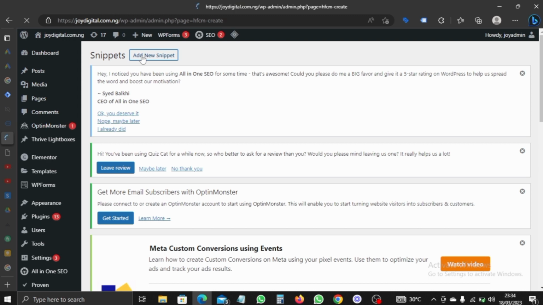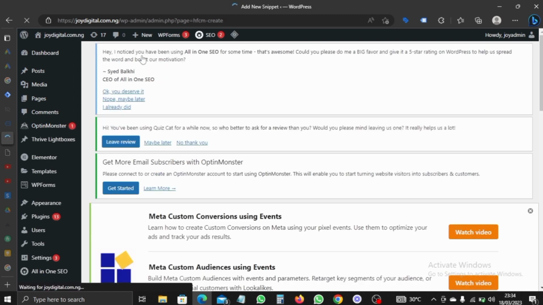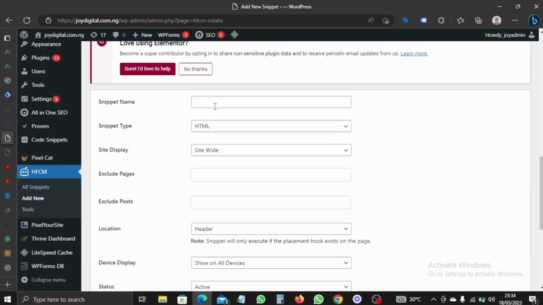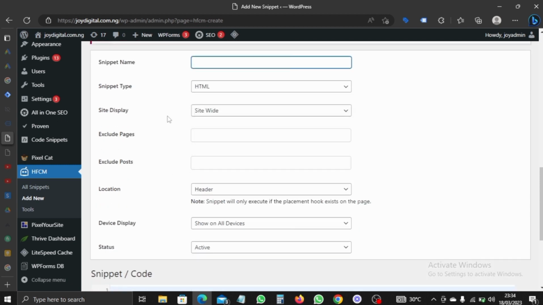So I'm not going to really add the new snippets, I just want to show you how to do it yourself. So I'm going to add new snippet. I'm going to call it whatever, and I'm going to leave this as default HTML. I'm going to leave this as default. I'm not going to exclude any pages. I'm not going to exclude any posts.